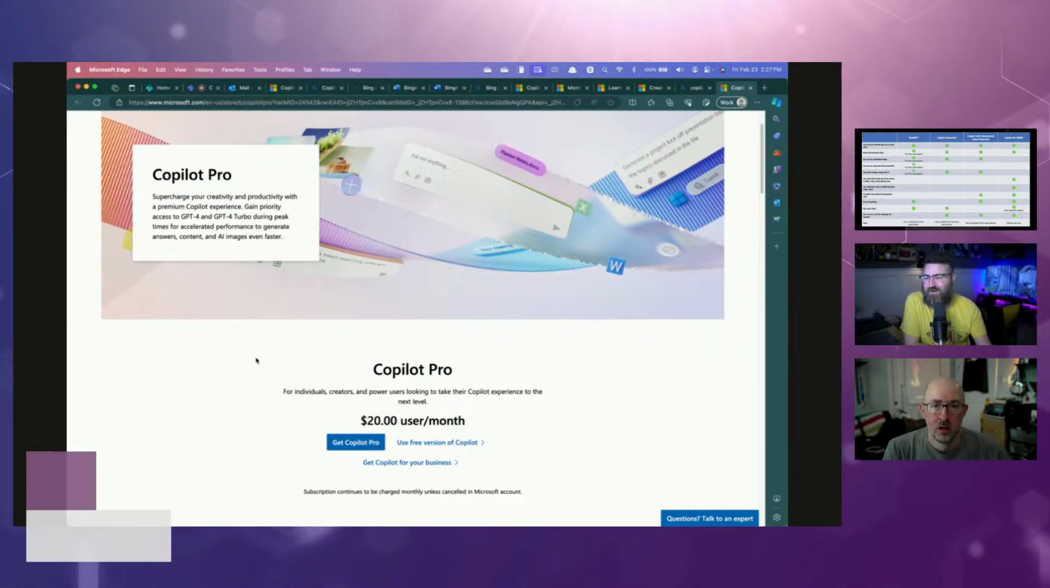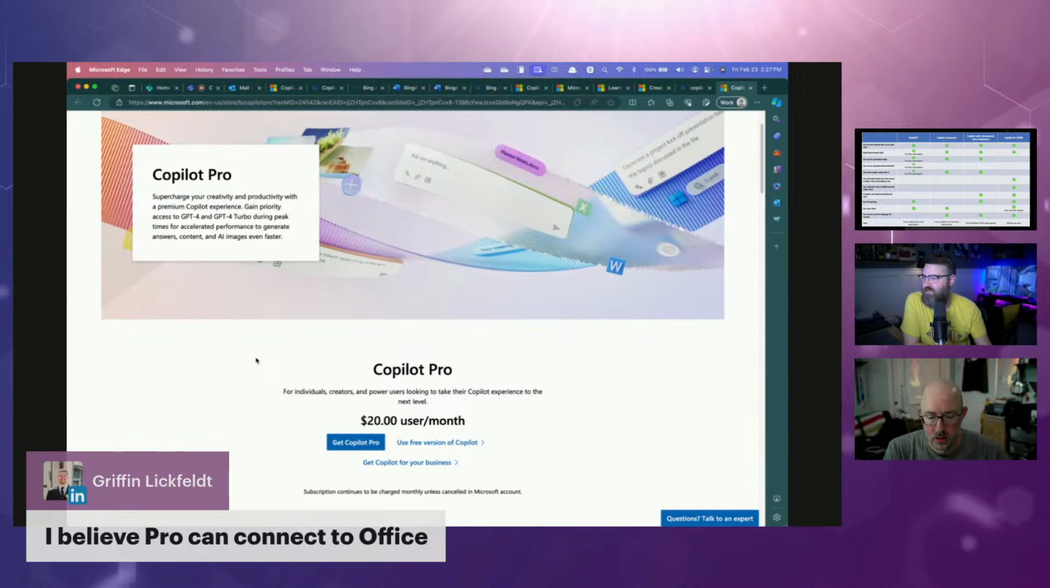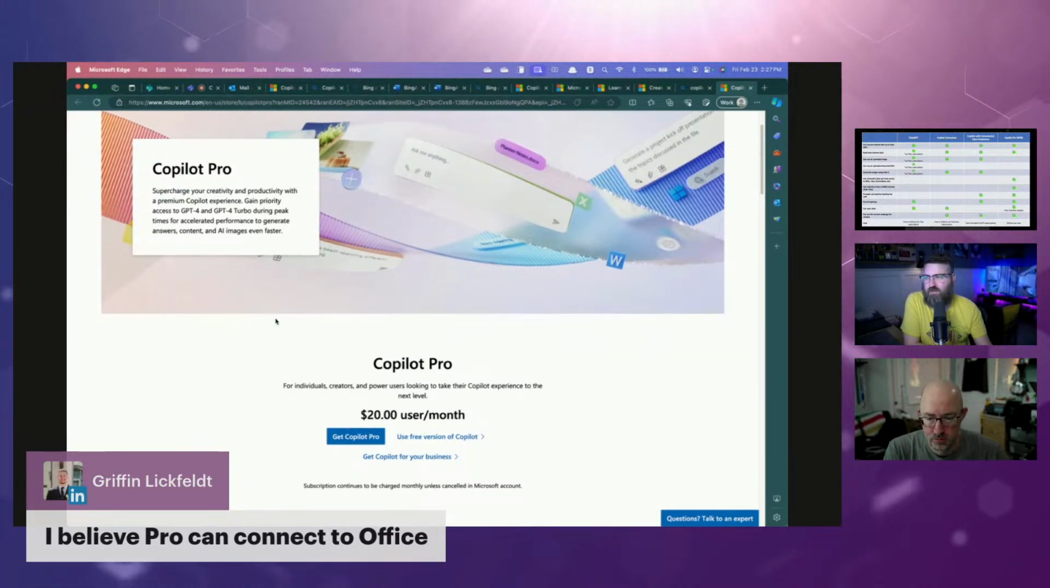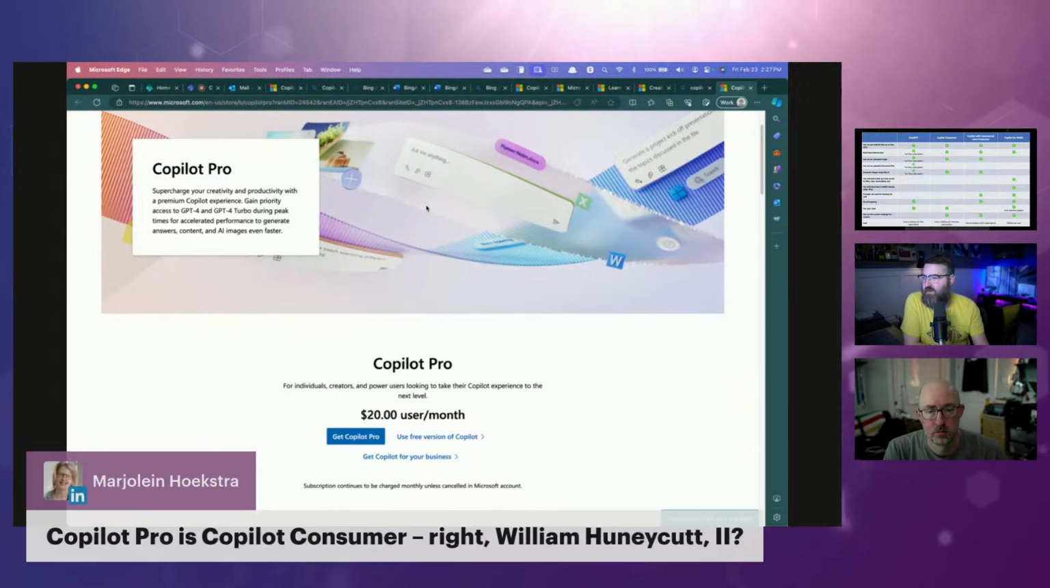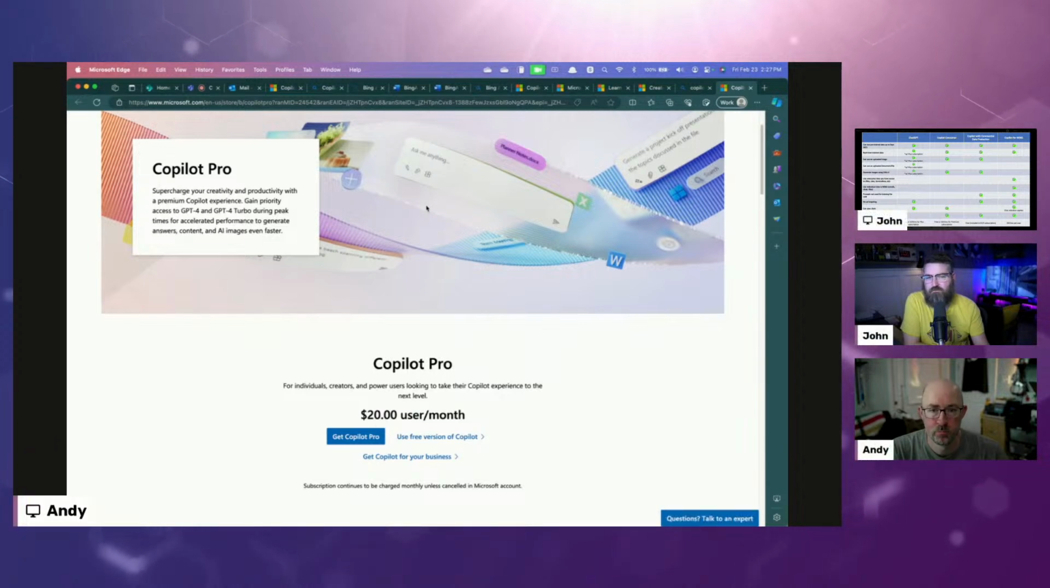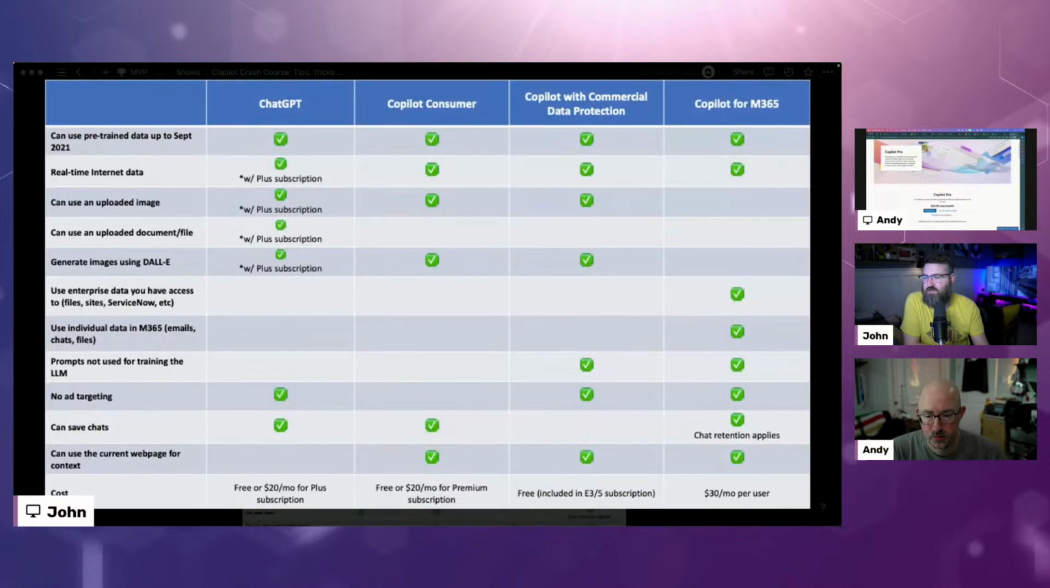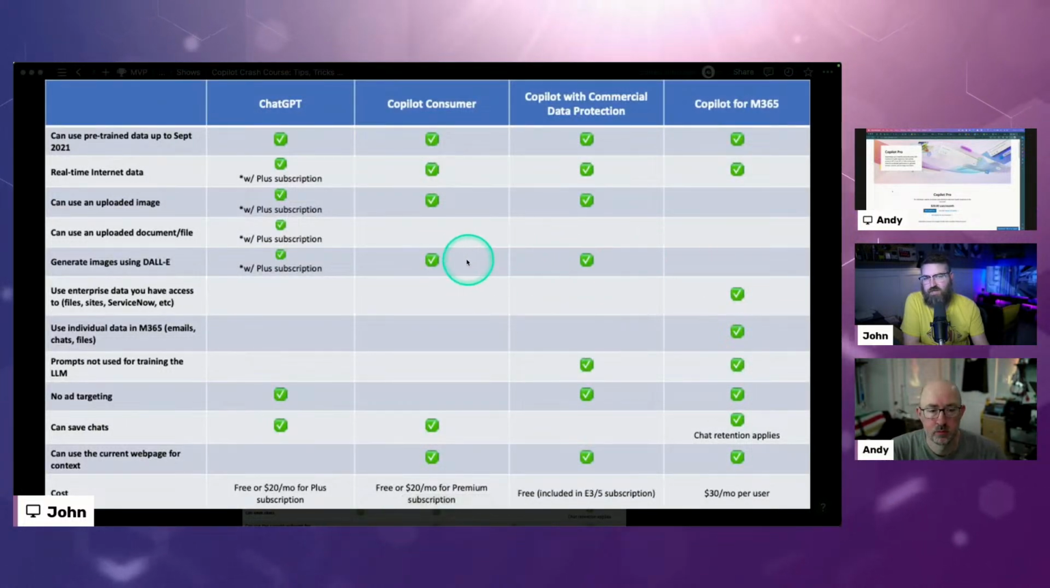But yeah, Griffin said he thinks, and I've heard that too, I think Pro connects to your M365 personal and family subscriptions as well, I believe. And yes, Marilyn, that's in Copilot Consumer, that you're able to go up to Pro for $20 a month. So the biggest takeaway for me from this chart is that, one, if you're going to do image generation, you've got to use the non-M365 Copilot.